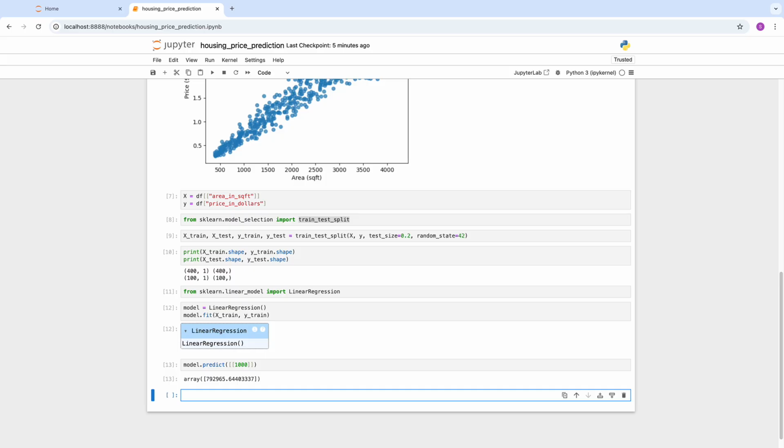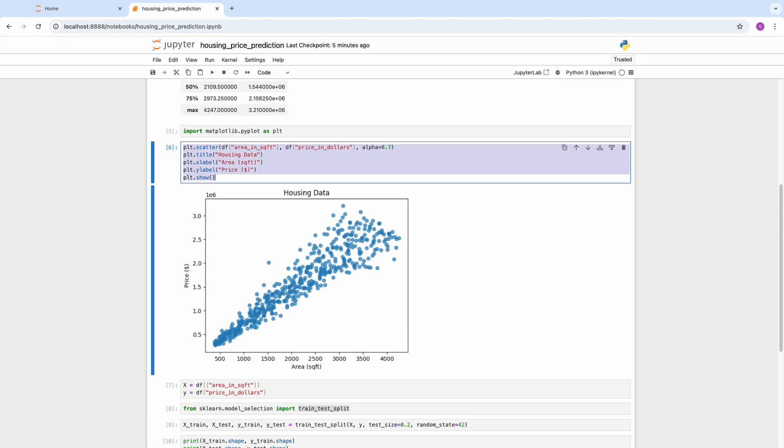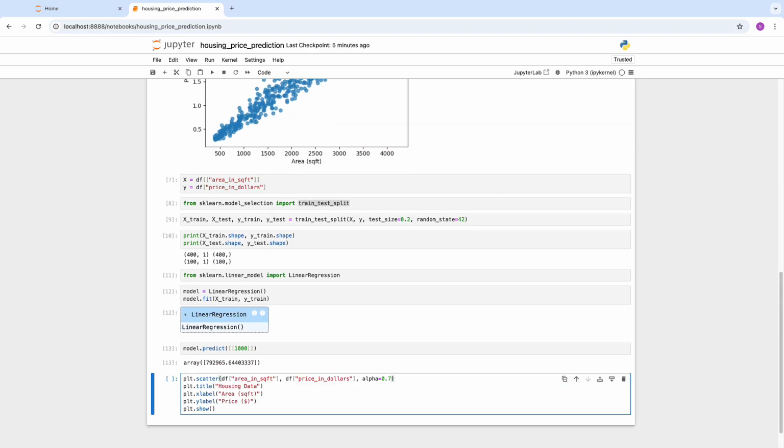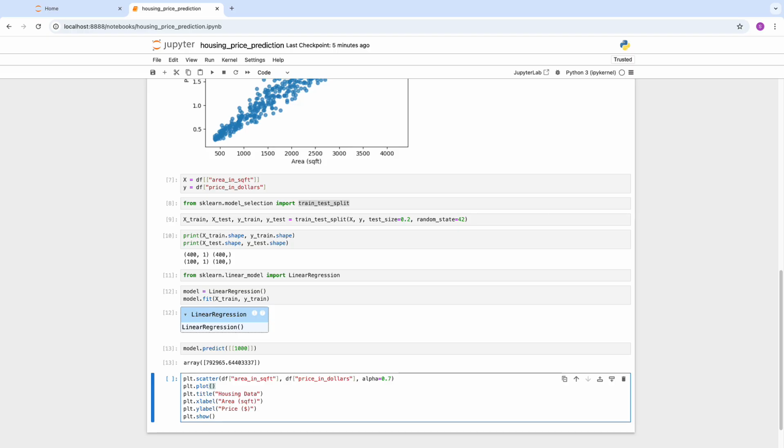Let's visualize the model's predictions along with the scatter plot we have, using the same code that we executed earlier. On top of this scatter plot, let's plot a line that plots area on the x-axis and the model's predictions on the y-axis.